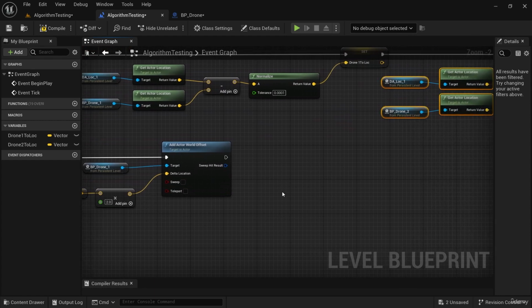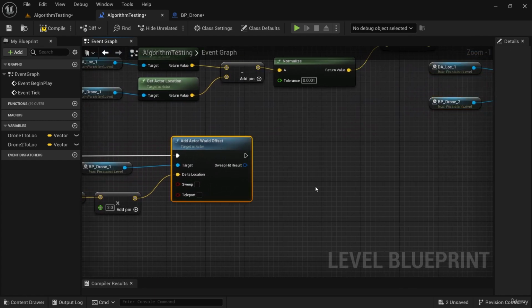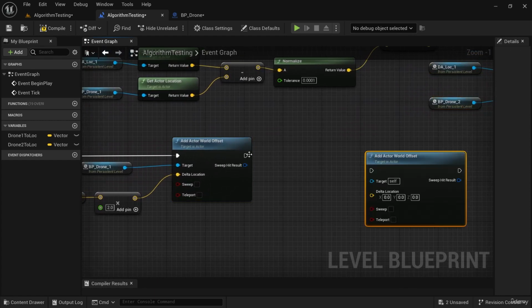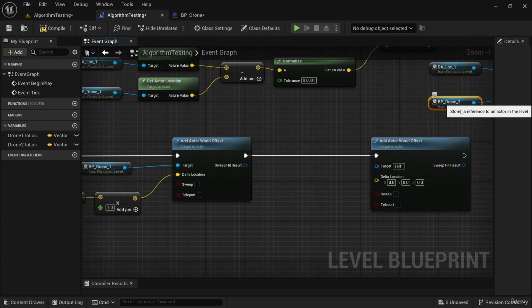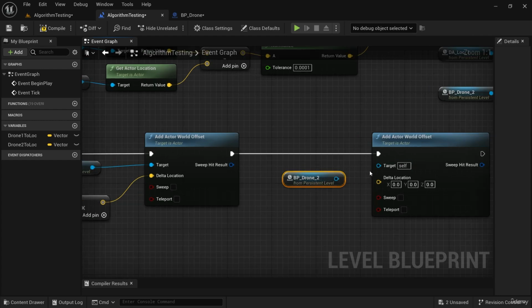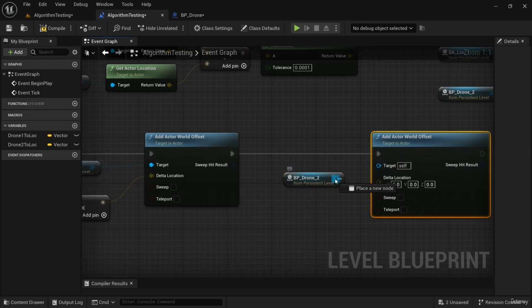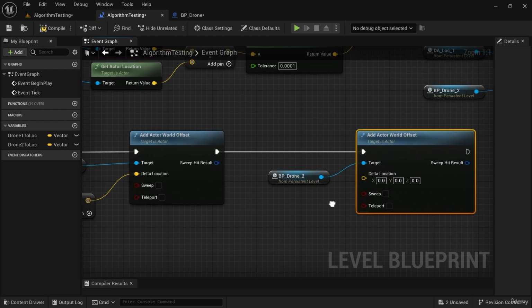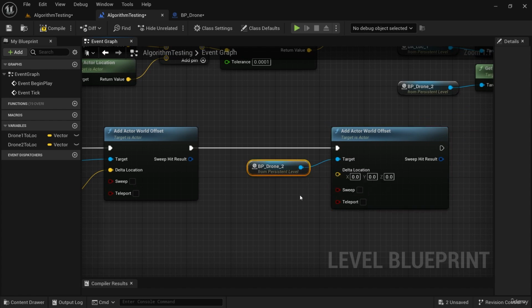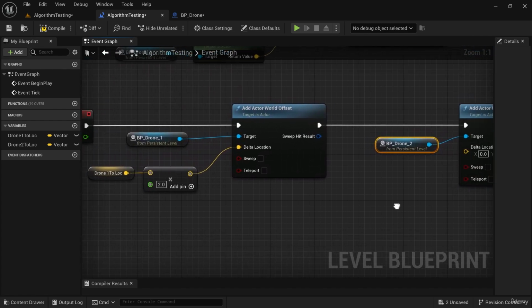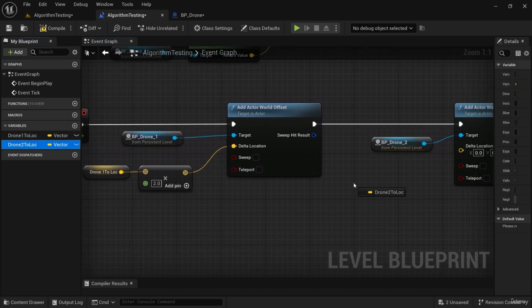So I'm going to take add actor world offset and duplicate that node, and I'm going to take drone 2, that actor reference, and duplicate that one. And that's going to go into the target because add actor world offset needs to know which actor to add a world offset to. And for delta location, we're going to take drone 2 to loc, and we're going to get it. Now, at this point, I think you're ready for another shortcut.